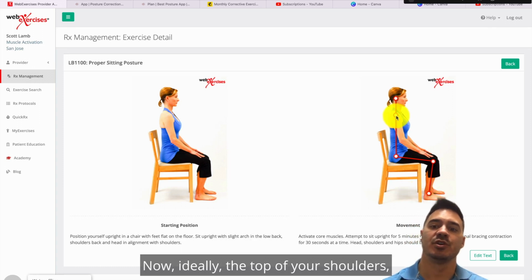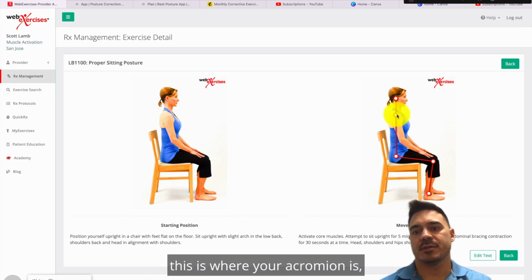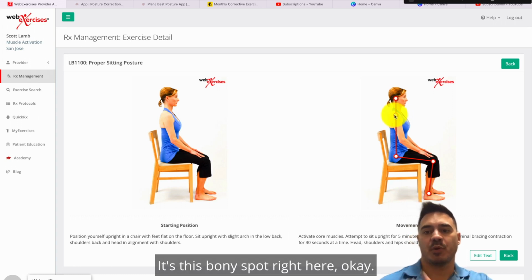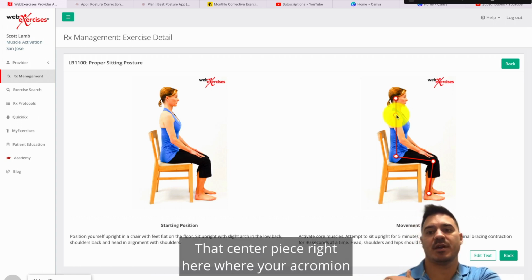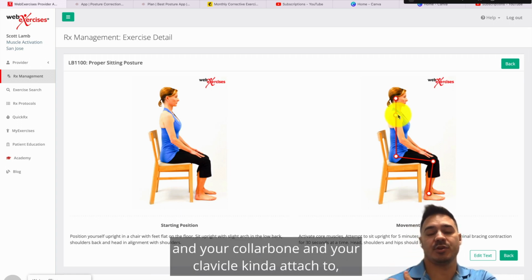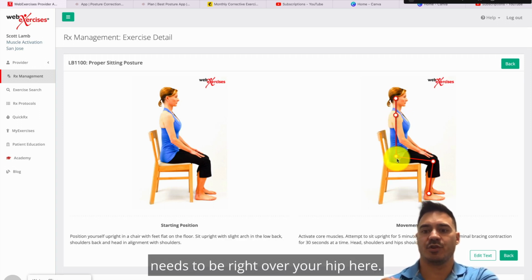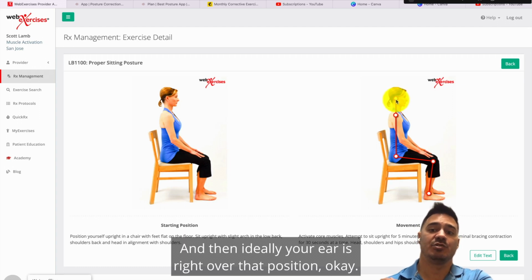Now, ideally, the top of your shoulders, this is where your acromion is. It's part of your shoulder blade. It's this bony spot right here. That center piece, where your acromion and your collarbone, your clavicle, kind of attach, needs to be right over your hip here. And then ideally, your ear is right over that position.